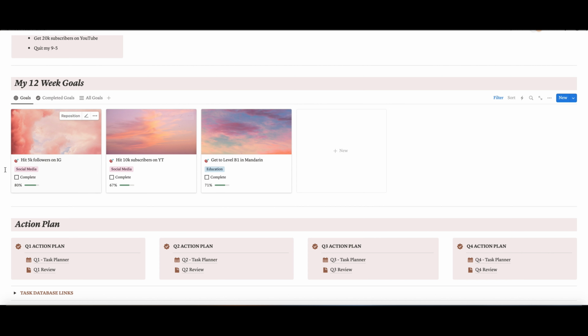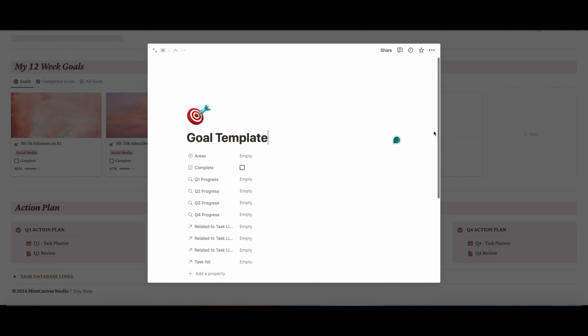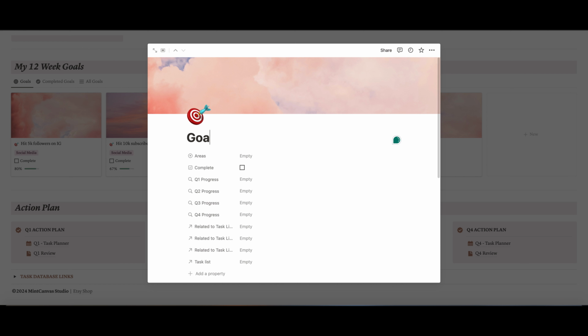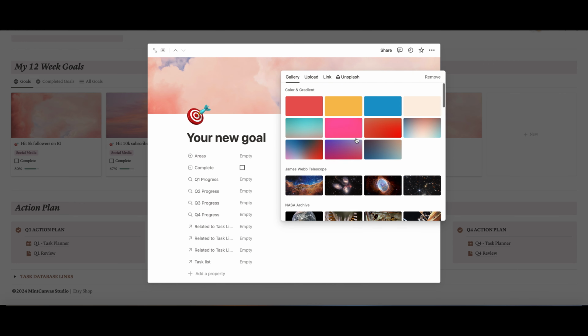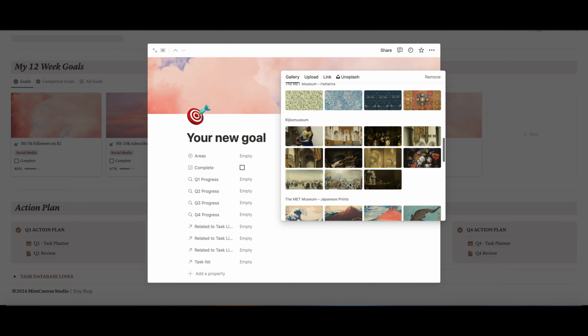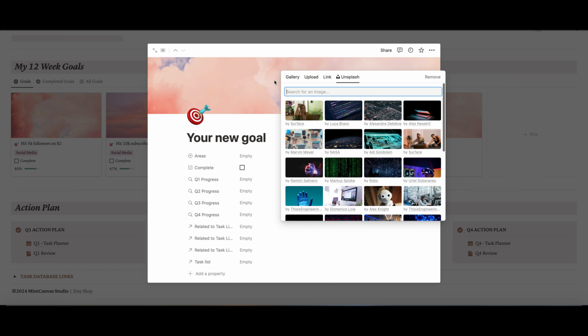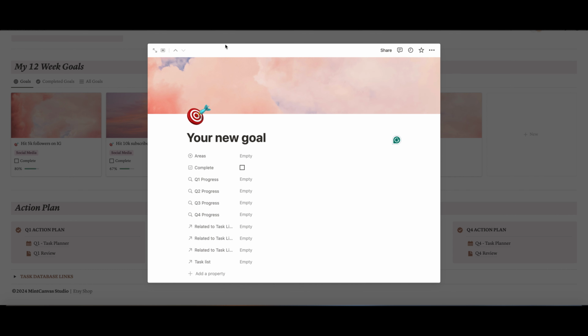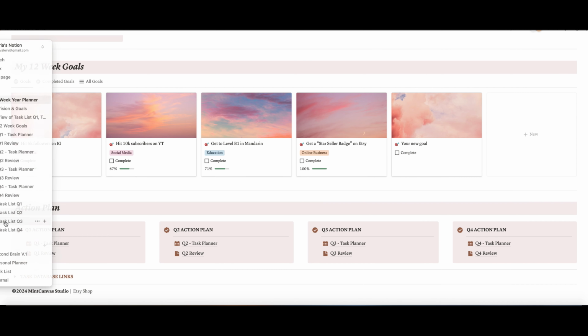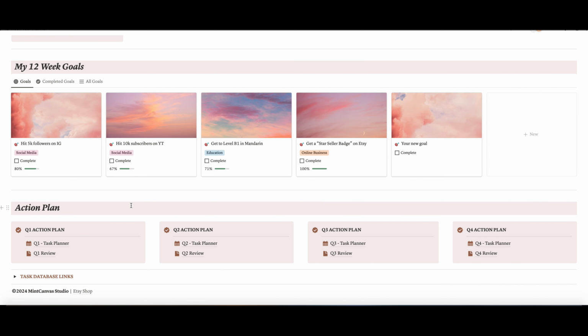You can add goals directly from the dashboard by clicking on the New tab here, and then you can write your goal here. You can also change the cover image if you want. You'll notice that on the goal pages, there is a linked view of all the task databases in a weekly view. This allows you to add tasks directly from the goal pages. The progress bars are linked to the task databases and will change whenever you complete a task.